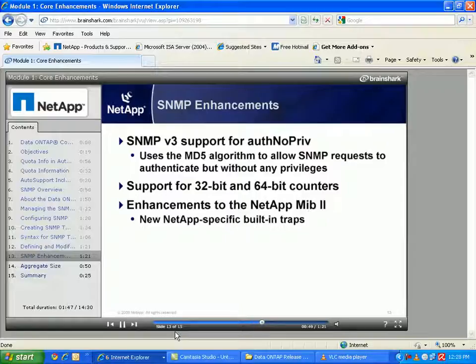All MIB2 objects supported in SNMP version 1 are also supported in SNMP version 3, as well as the Data ONTAP Custom MIB. The Data ONTAP Custom MIB provides a means to obtain detailed information about many aspects of storage system operations via SNMP. For more information, please see Managing the SNMP Agent, Data ONTAP 7.3, or Technical Report 3608 called Data ONTAP SNMP Trap Management.